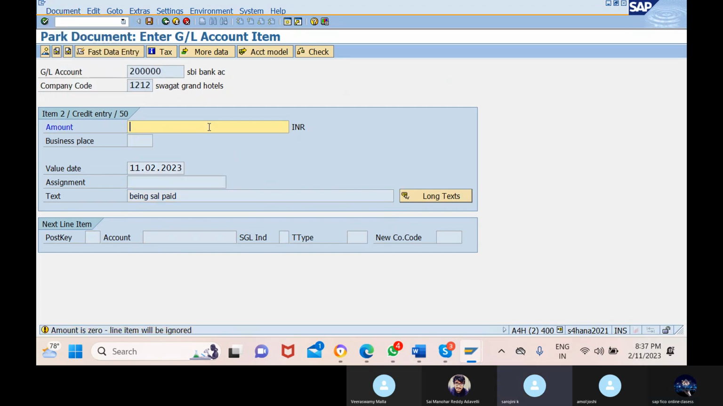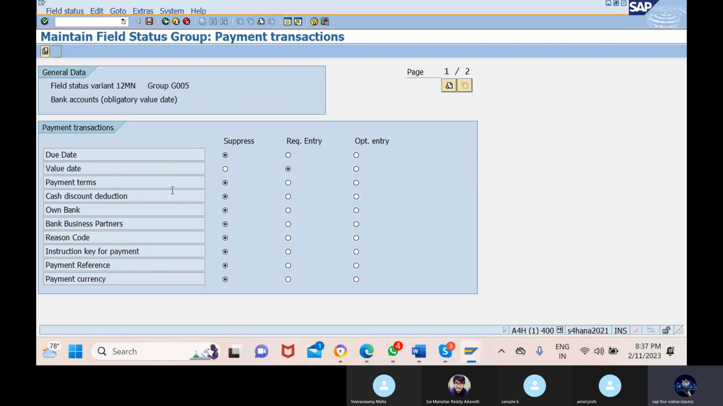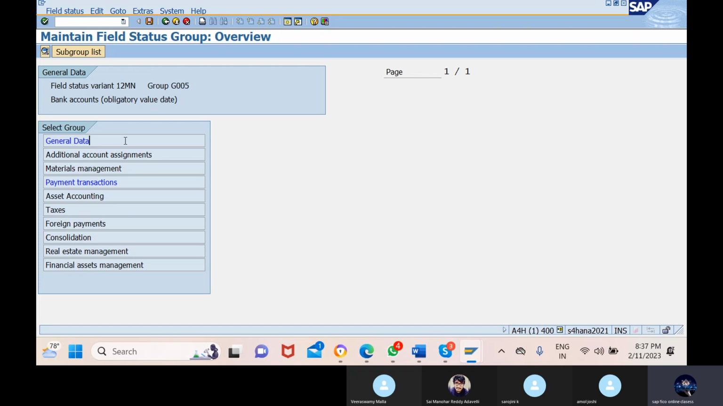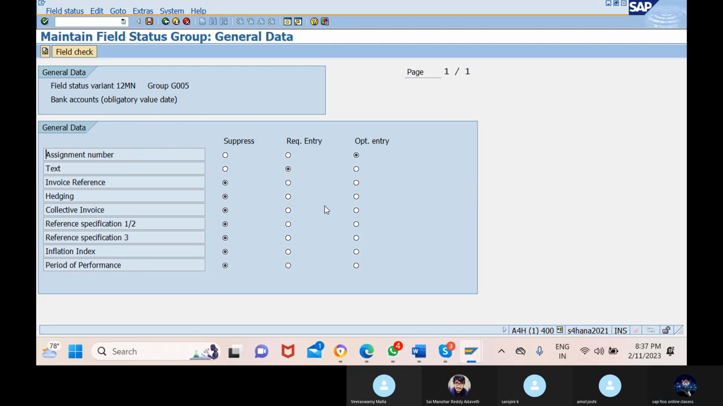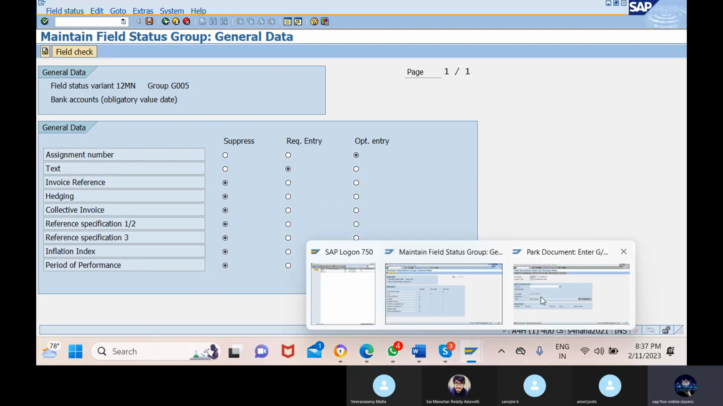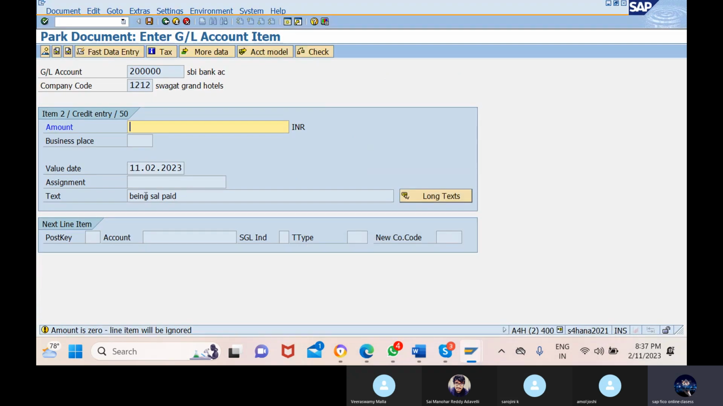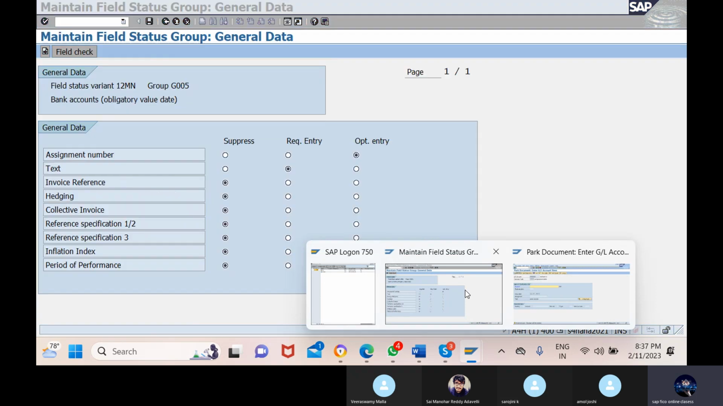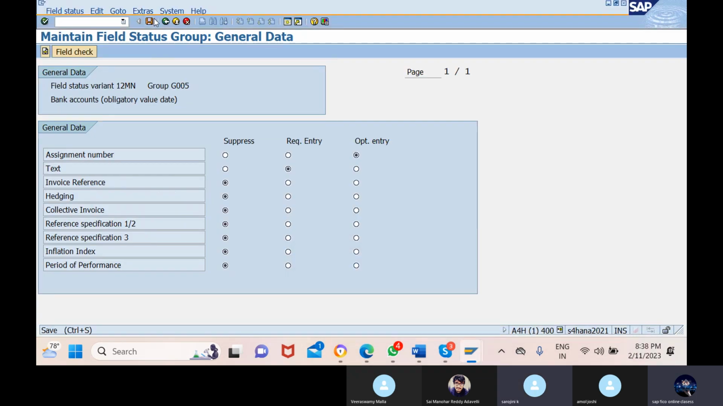Sir, amount not mentioned. You can see here amount is 0, line item will be ignored. The reason is here, okay, just give me a moment, guys. Okay, we'll skip this value date and the text in the next phase, then we'll get one error message. Now I'll save this.